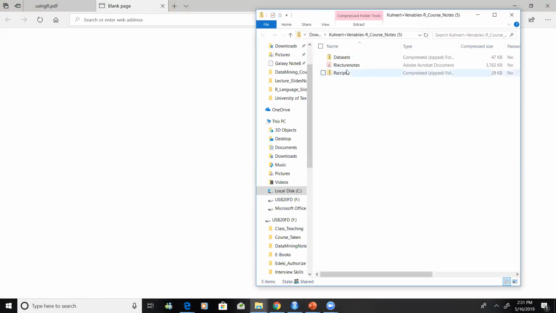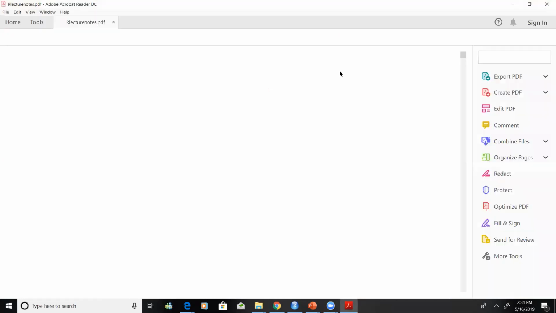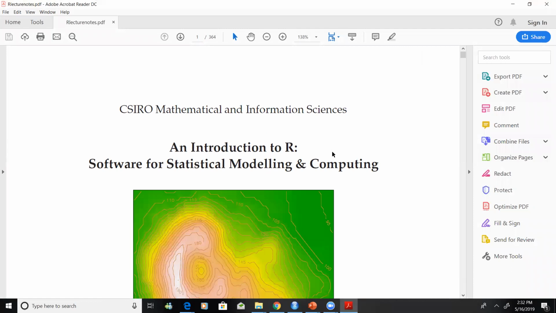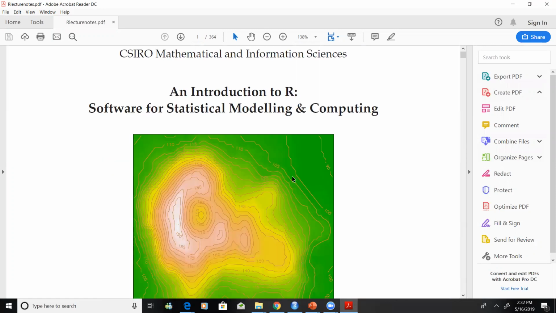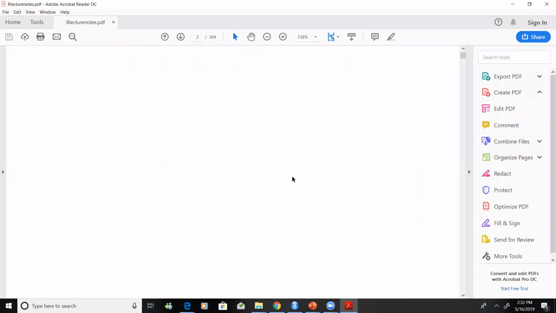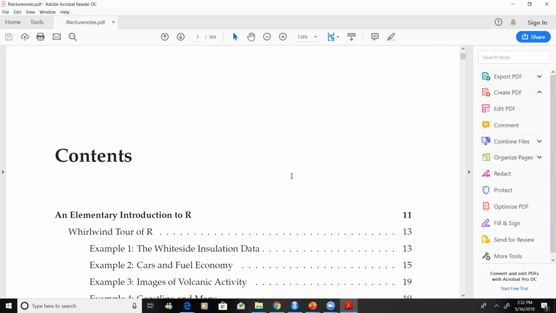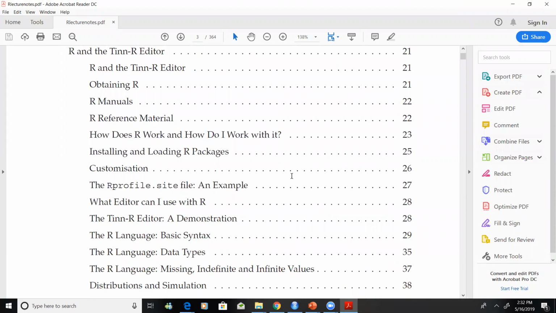So this is my first reference. And here we have some data sets and also R scripts. And most important, we have some R lecture notes here. I'm going to open it, double click on it. It's a very good resource for the R program. So this is an introduction to R, the software for stat modeling and computer. Basically it goes through how to use the R program. So it's more or less like an online textbook. It's almost 364 pages. So it's an e-book for free for the R program.